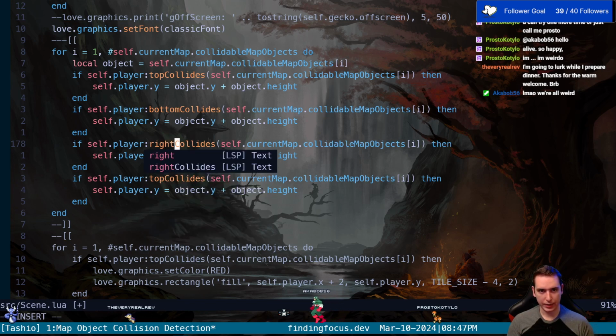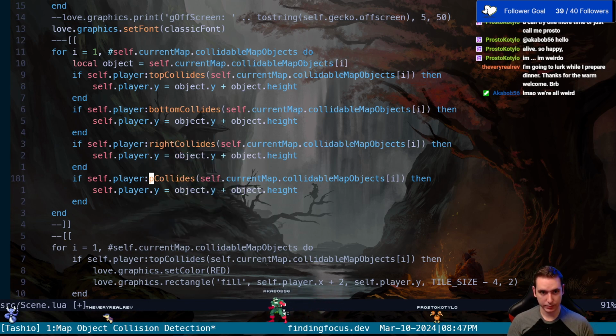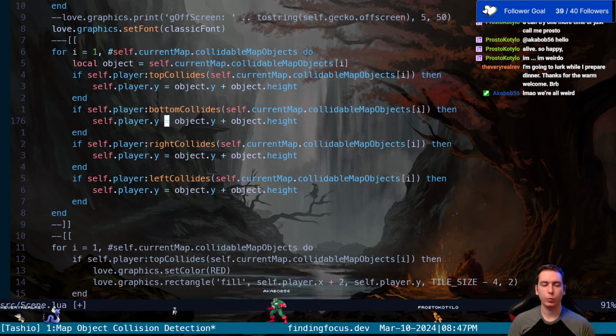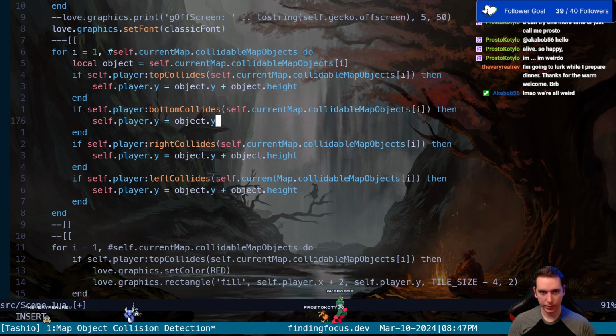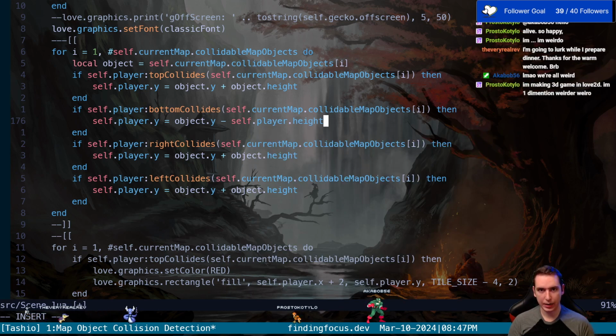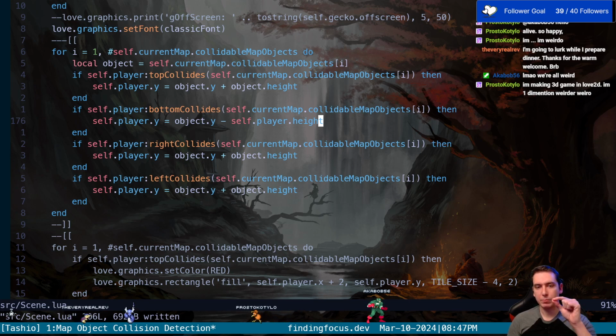We're gonna go right collides. We're gonna go left collides. And we're gonna say, if we bottom collide, we need to reset our Y position to be equal to the Y of the object that we collided with, subtracted by our self.player.height. So it should be the top of our object minus a player height, that's where our new Y position's gonna be.